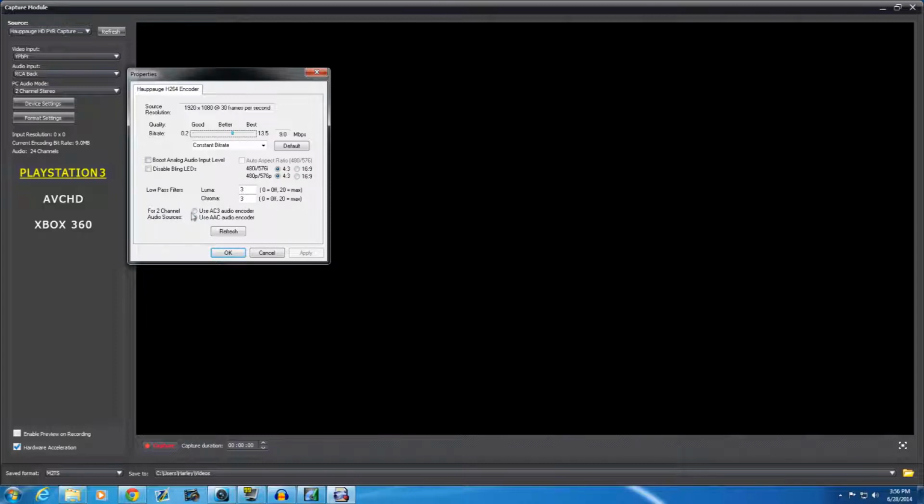But here's what's really important, this audio thing. See, it switched on me again. You want the audio to be use AC3 audio encoder. For some reason, for me, it's wanting to switch it on purpose. So it's really annoying. I have to check that every time I record. I have to make sure it's on AC3. So we want to apply that and press OK.